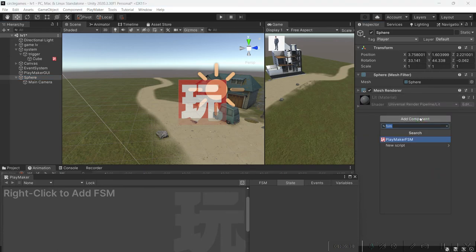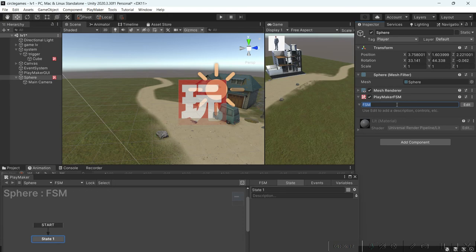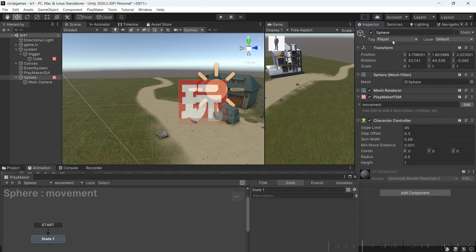We are going to create an FSM. All right, for this sphere, we are going to move the sphere as an actual character. Okay, let's call it movement. Okay, and then we're going to add a character controller for this because we want to consider it a player, right? So we want to also consider gravity. By default, this script gives you gravity. We have the one for rigid body, but this is not a rigid body. So now we've added our script.